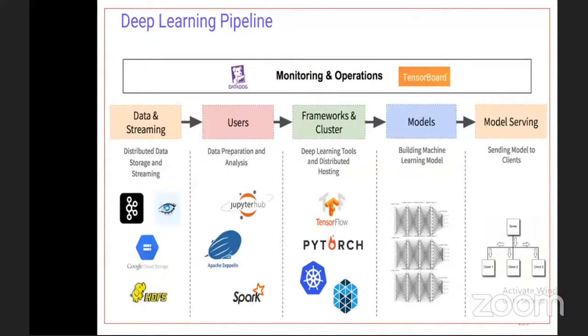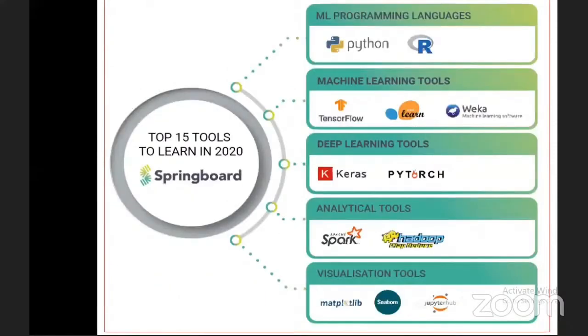Models: for building machine learning models, in deep learning we use a high number of hidden layers and input layers. For model serving, we are using predicted models. Then these are the tools we are using in machine learning programming languages, especially the nowadays popular Python and R. Python is so popular because of the rich number of libraries present. Machine learning tools like Weka, Sklearn, TensorFlow, etc. Deep learning tools, especially Keras, PyTorch. Analytical tools like Spark and Hadoop. Visualization tools are Matplotlib, Seaborn, Jupyter, etc.